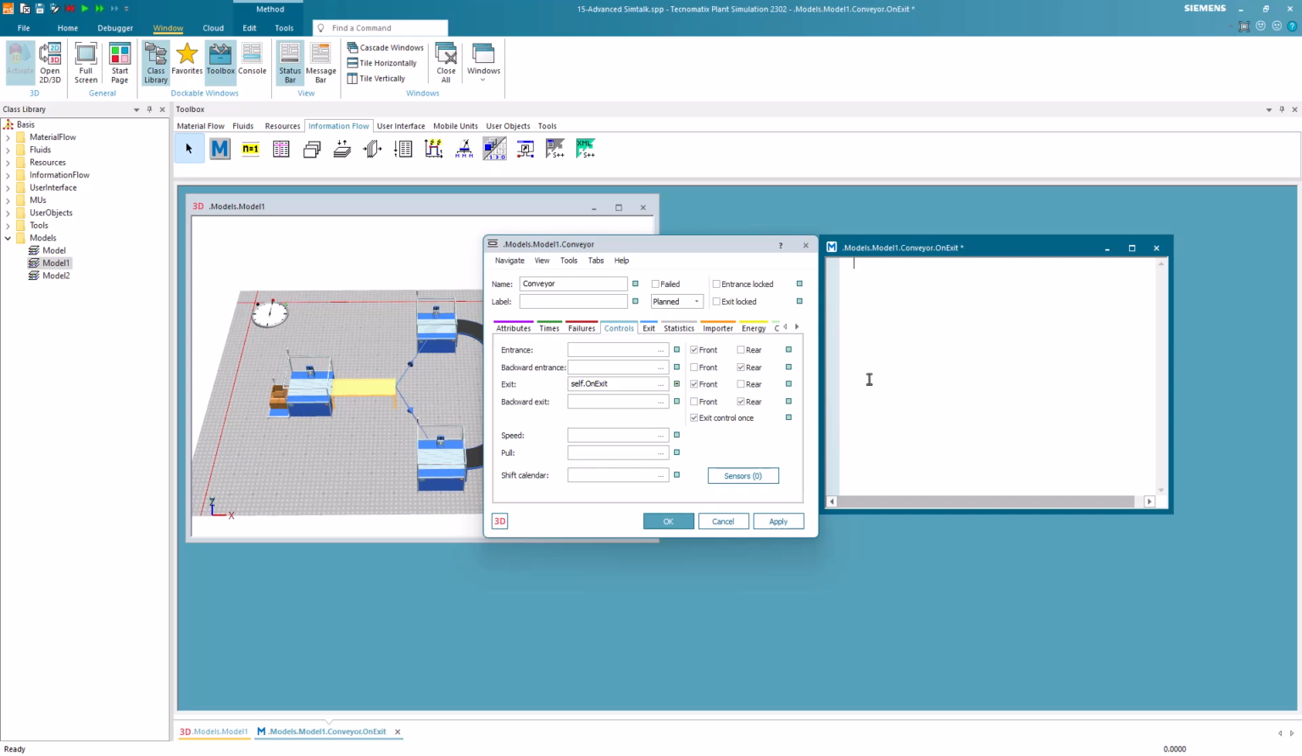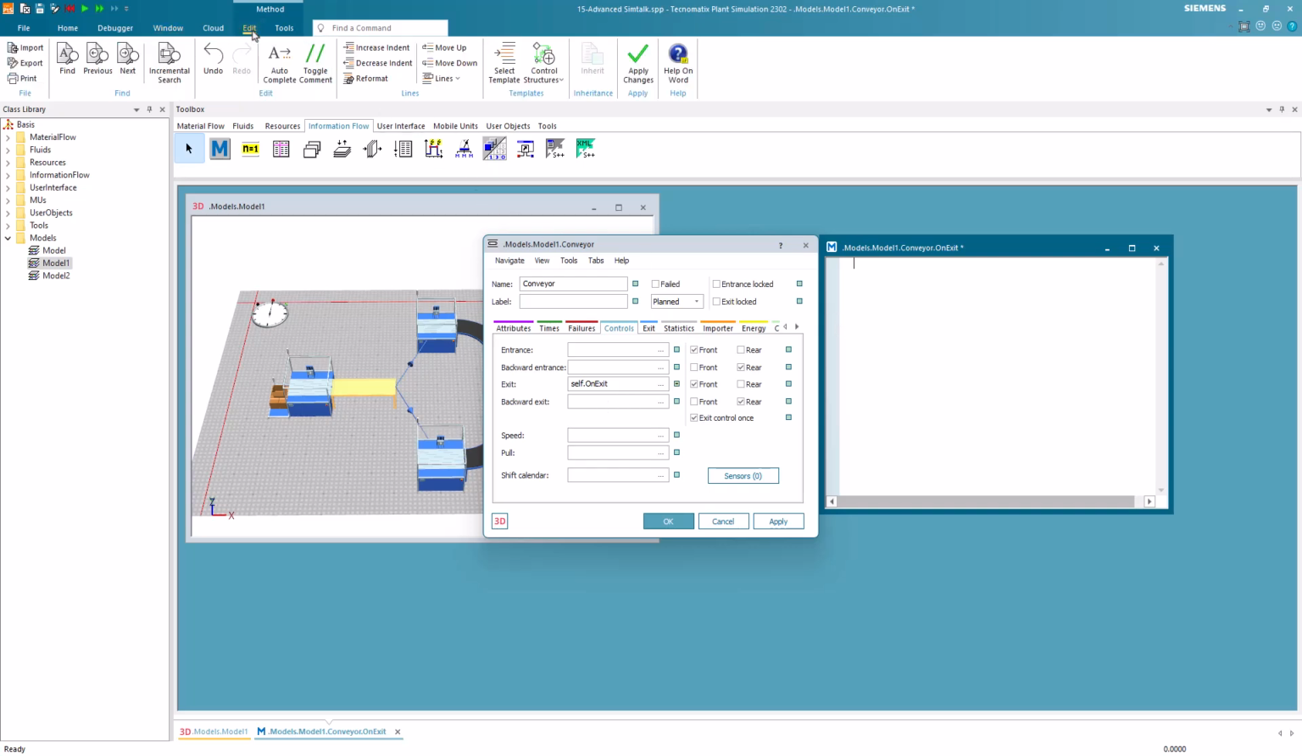First, we insert an if-else statement. In the condition, we want to check if the number of outgoing parts modulo 5 is 0. The modulo operation returns the remainder of a division. The conveyor provides an attribute called statNumberOut. This attribute returns the number of MU instances that exited the conveyor. So we can use this attribute for our purpose.